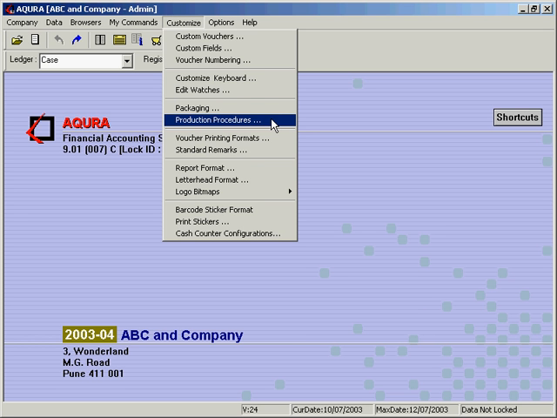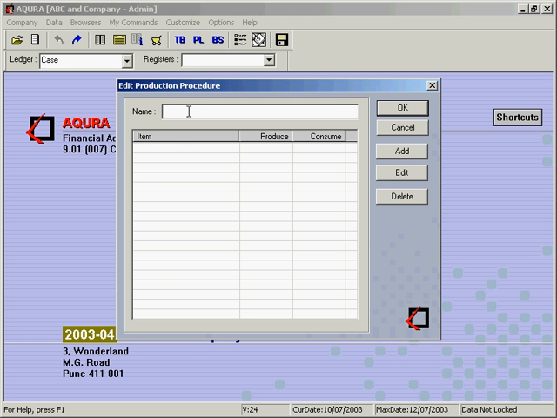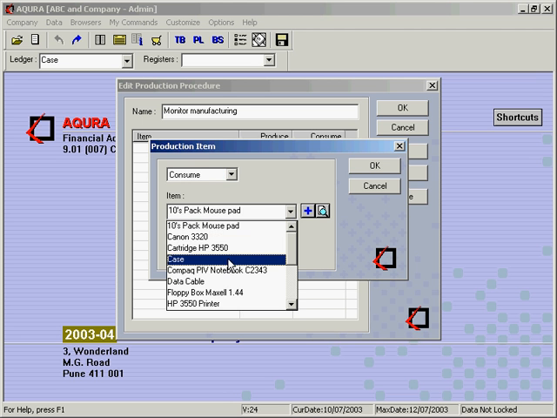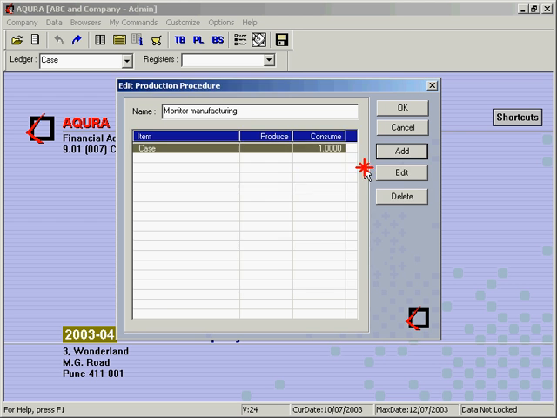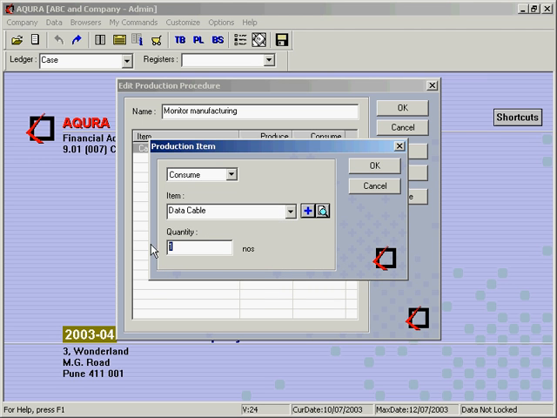Let us understand the production procedures. In customize menu, production procedures submenu, click add. If I want say monitor manufacturing voucher, add. What all will consume? On case one number, add. Then the data cable one number, add.